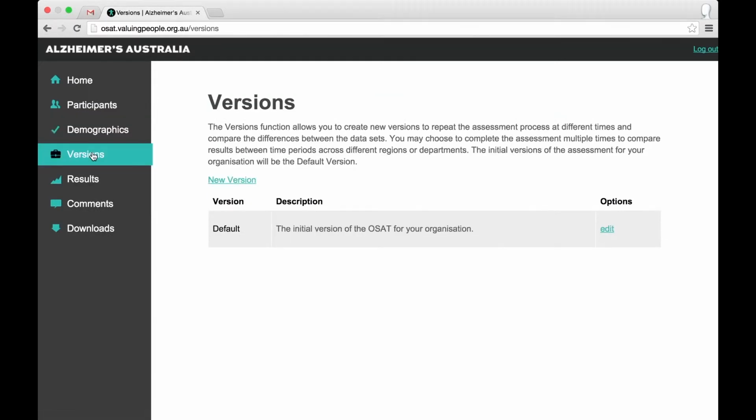Versions. Similar to demographics, versions allow you to group participants completing the assessment. Where versions differ from demographics is in reporting, as each version will have a distinct set of results, while demographics will be included across all result sets. This system of versions allows your organisation to repeat the assessment process at different times or within different departments and compare the data sets. The initial version of the assessment for your organisation will be the default version, and for most organisations this one version will be enough.